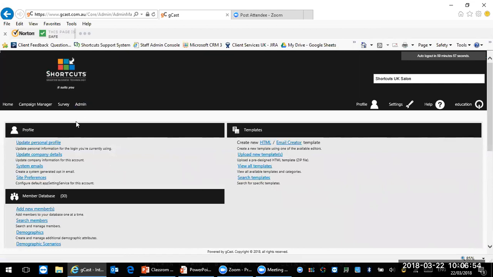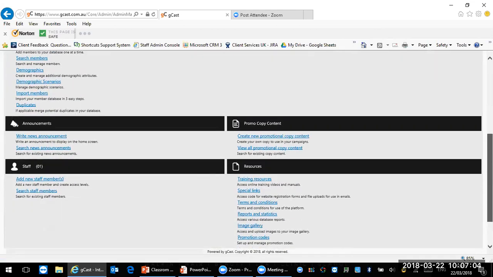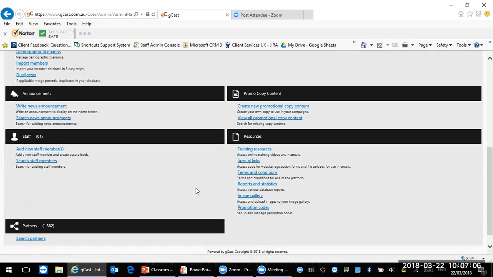So that was admin, site preferences. Now the last little bit here at the bottom, if we scroll to the bottom of the page, you'll see it says promotion codes.